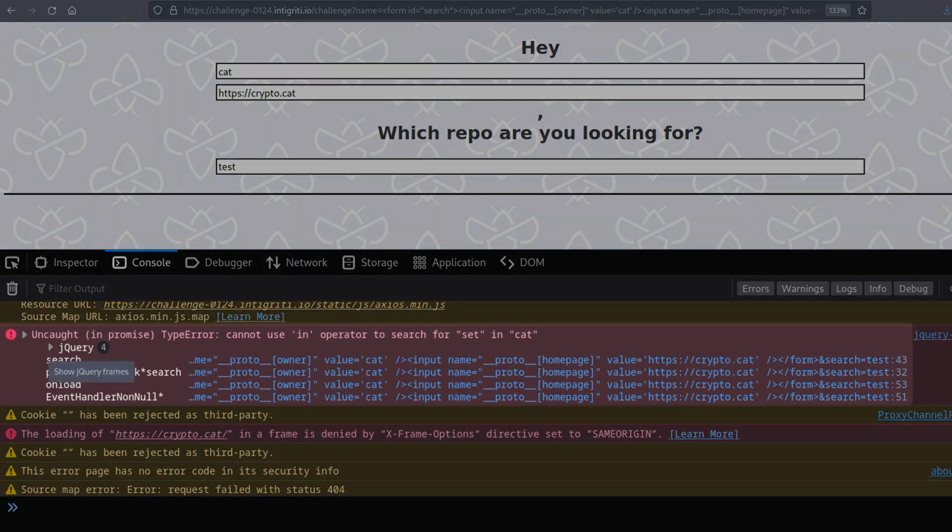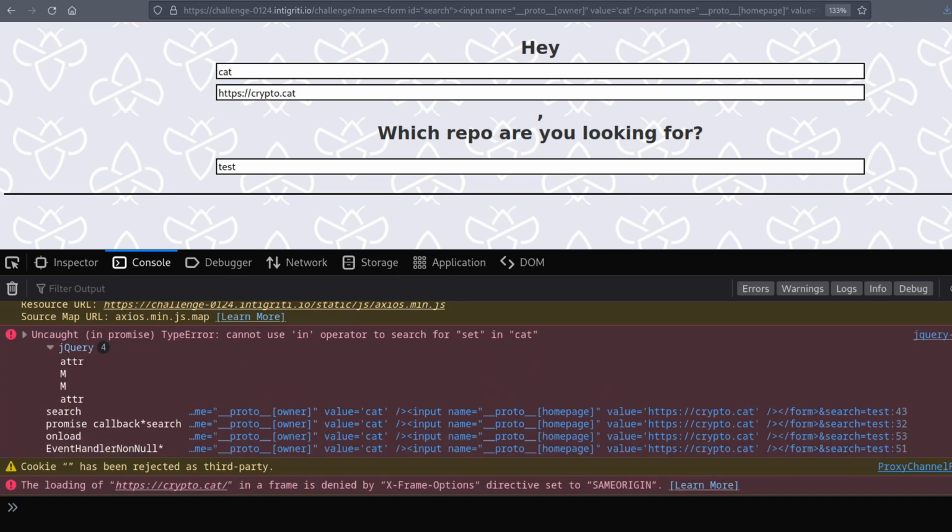So you can see here it says "_promise_type error", and it cannot use the in operator to search for set in cat. And you can see that was the proto owner. And this is actually an error from inside jQuery from the extend function, which was now being called because we met both of those two conditions.